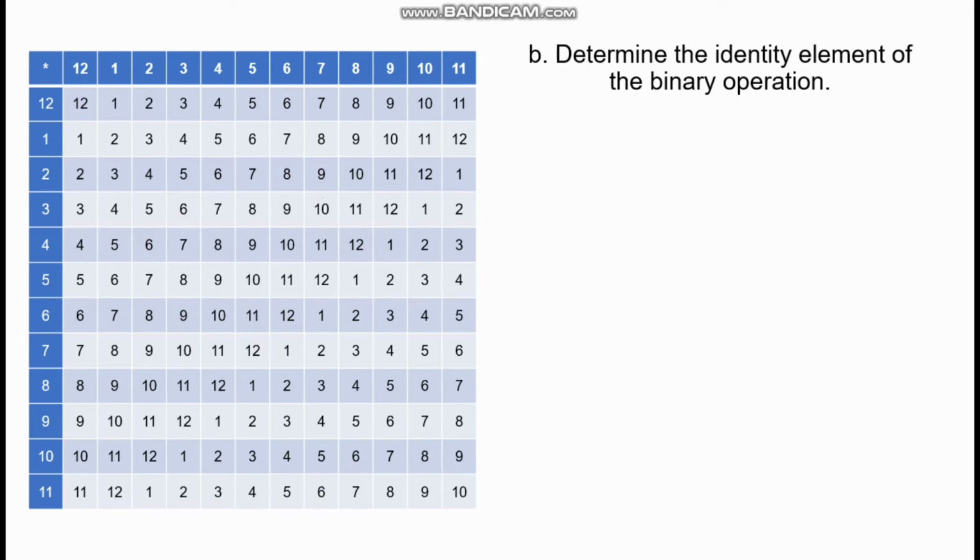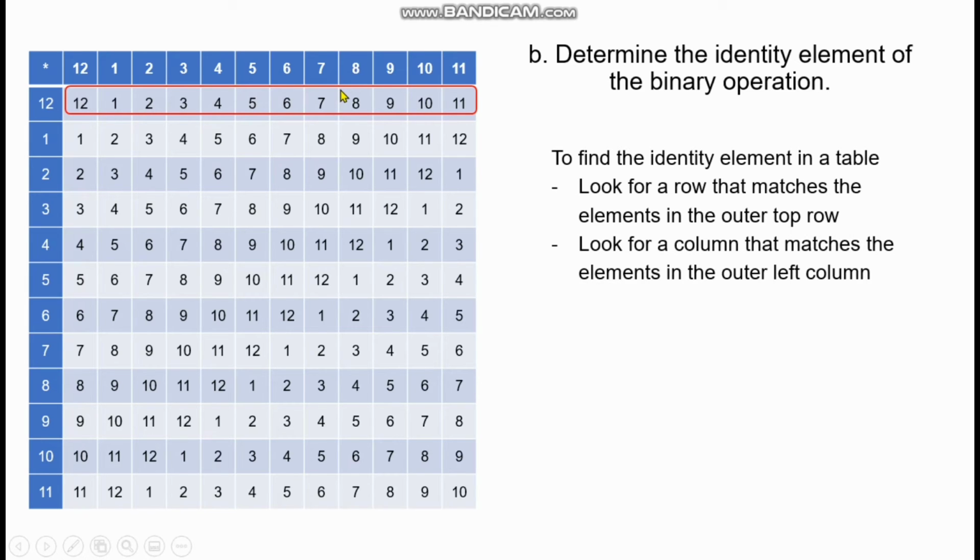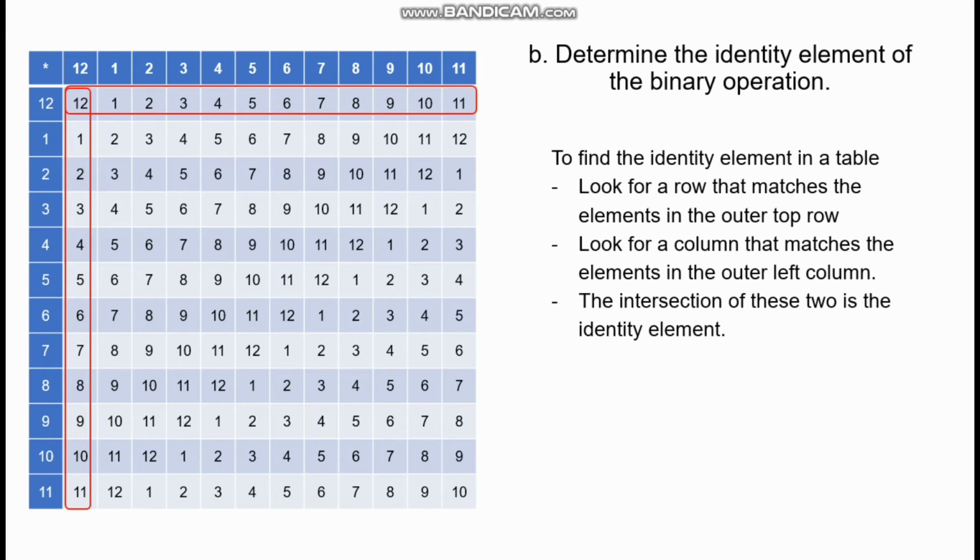Next, for letter B, let us determine its identity element. So, to find the identity element in a table, first, look for a row that matches the elements in the outer top row. So, here it is. Yung first row sa ating outcomes, yun yung nag-match sa mga elements sa ating outer top row. Now, after that, let us look for a column that matches the elements in the outer left column. So, eto siya. After ng row, yung column naman natin. Then, finally, the intersection of these two is what we call the identity element. So, as we can see, nag-intersect sila sa 12. So, it means that yung 12 is the identity element.